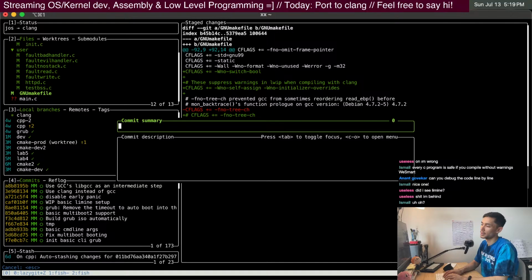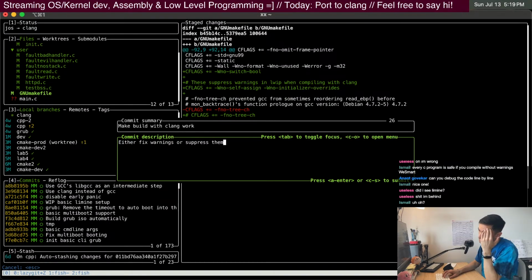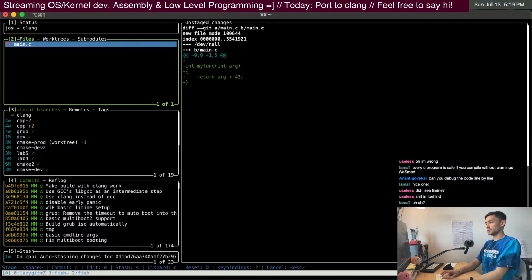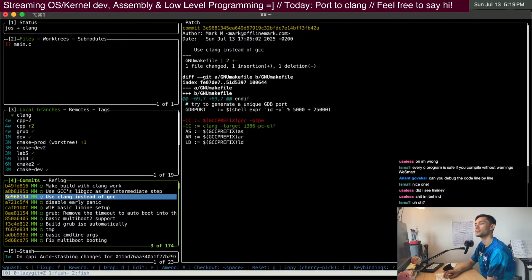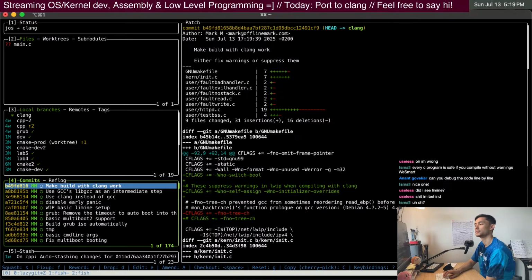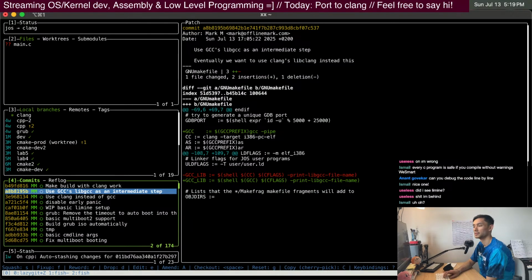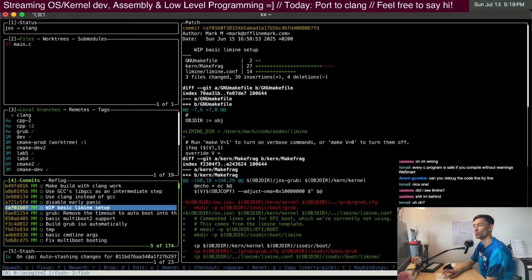Clang. What are we doing here? Fix warnings. Make Clang. Make build with Clang work. Either fix warnings or suppress them. So that is interesting. So yeah, we might need to do some debugging. That's a little bit scary, but hopefully it might not be too bad.